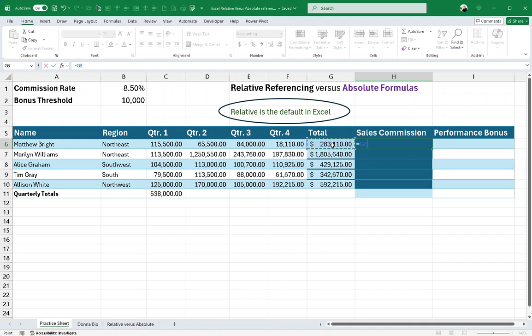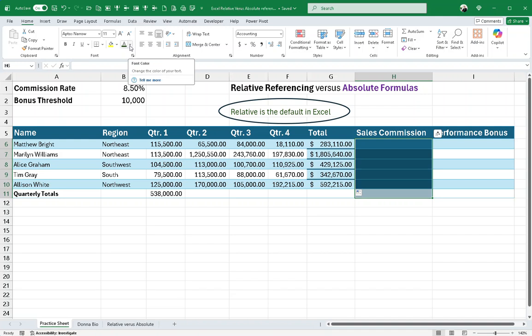Let me change the color here so you can see better. Just one moment. And I'm glad you're staying around to learn this, because it's a very important, foundational part of creating any formulas, as I said before.